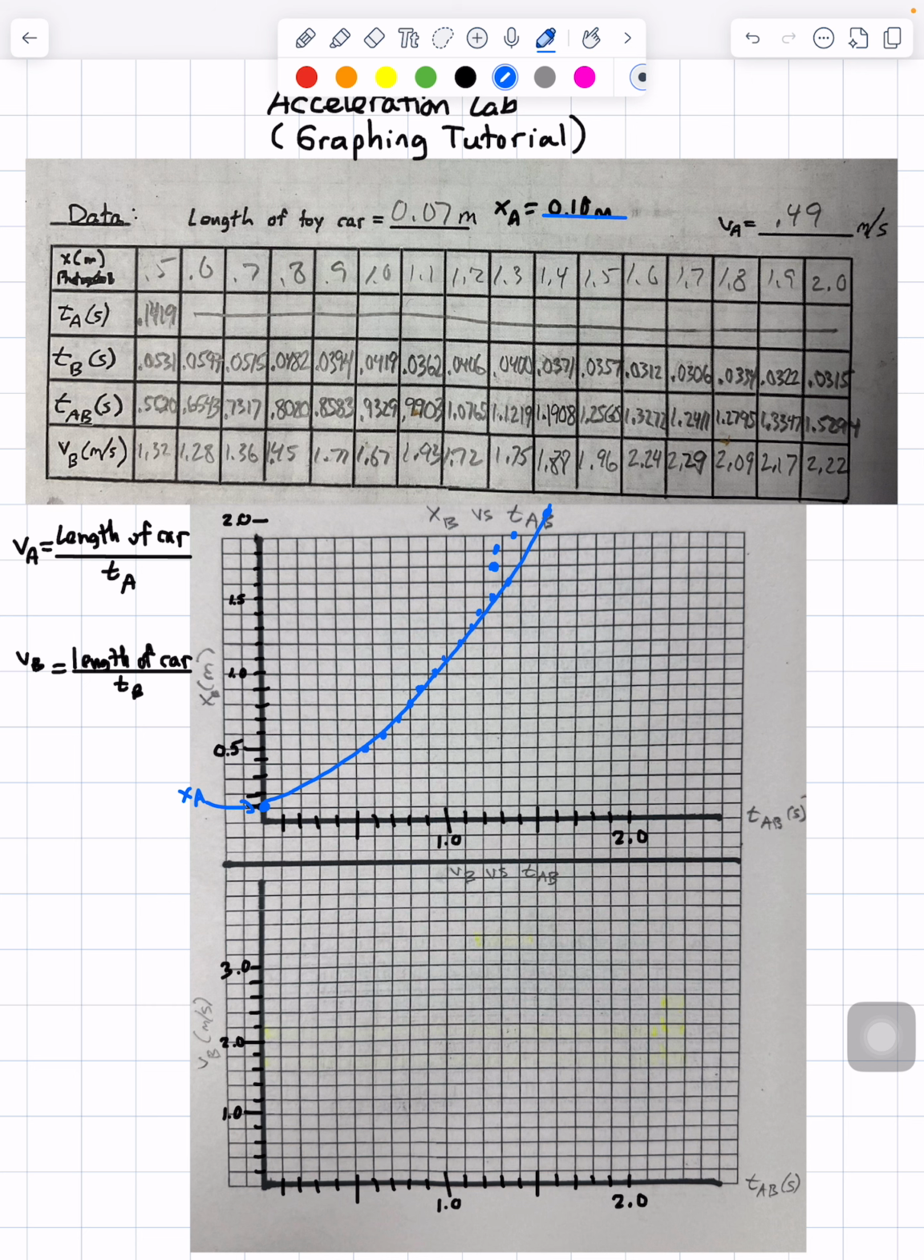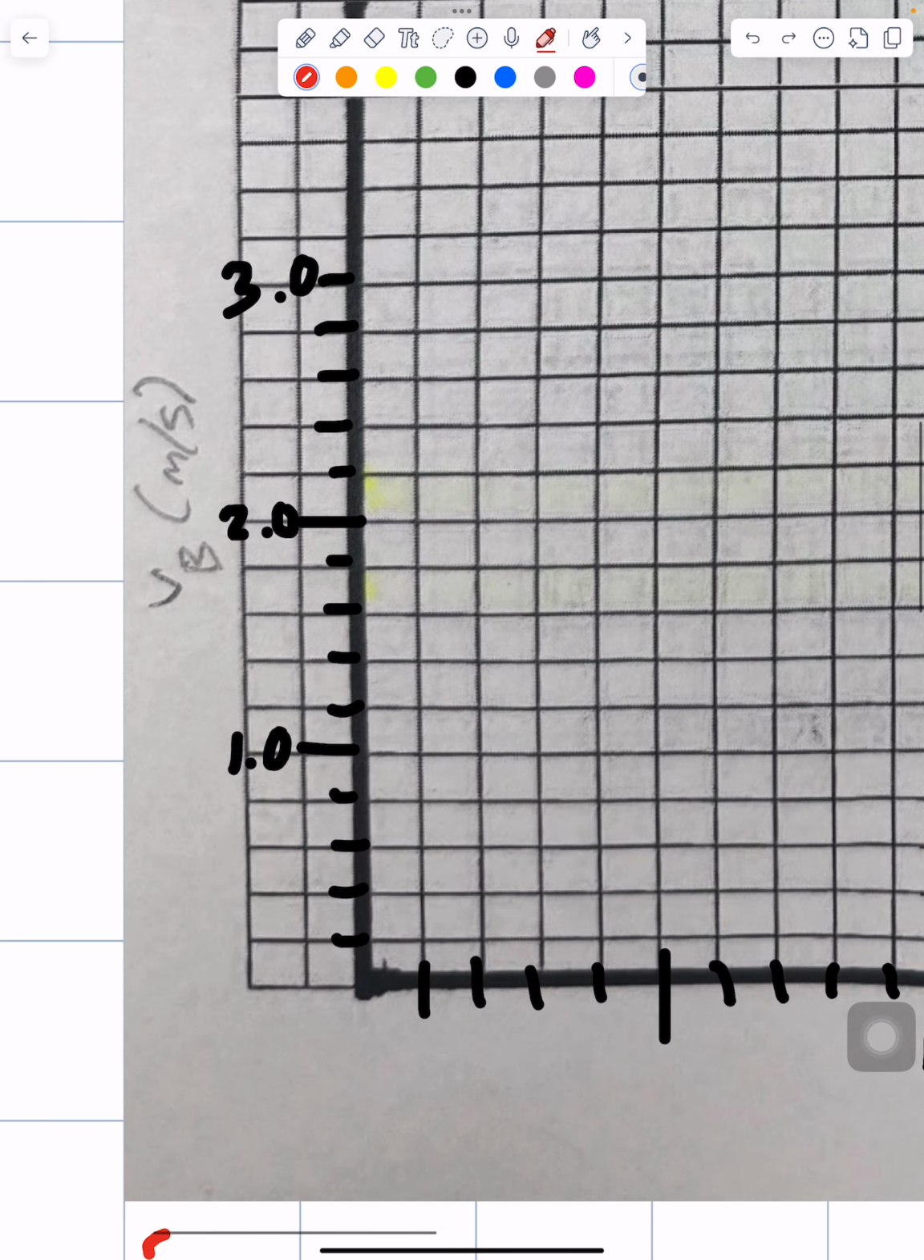Now for graph number 2, okay, we need to get your data points plotted, for going over TAB and up VB. I'll use a different color to plot those. Now my first value is going to be the speed through photogate A, which is actually going to be that point right there, 0.49 at time equals 0. So at time equals 0, 0.49 is just a hair under 0.5. So I'm going to plot a point right there.